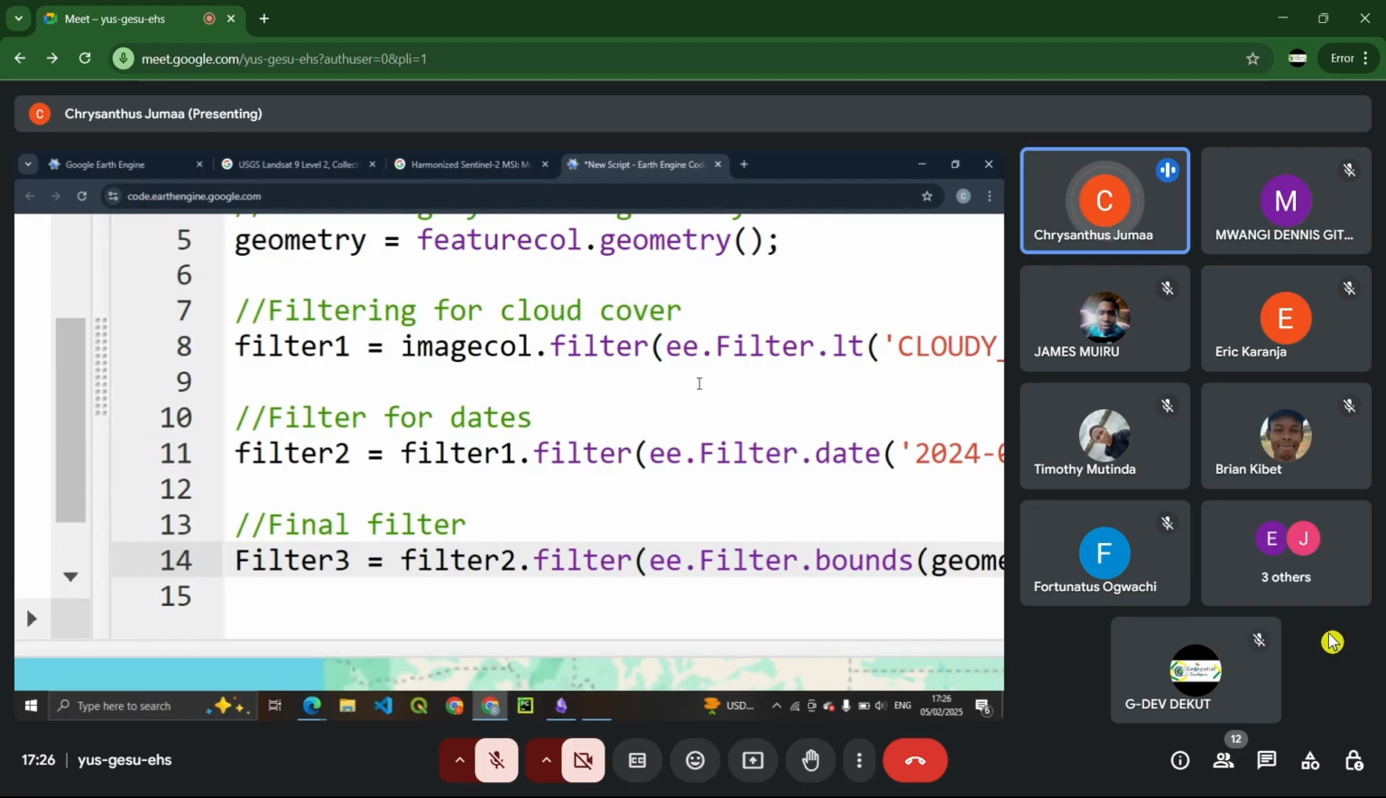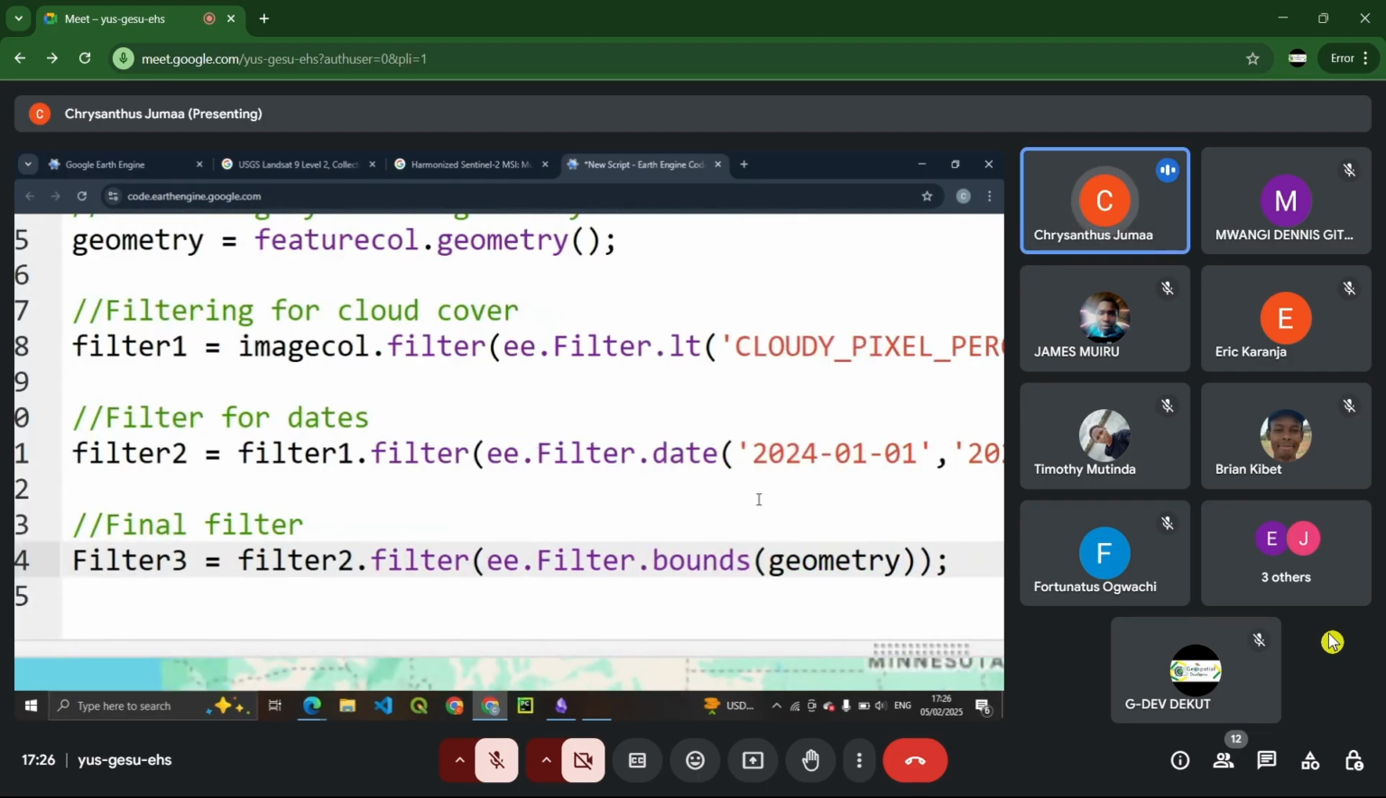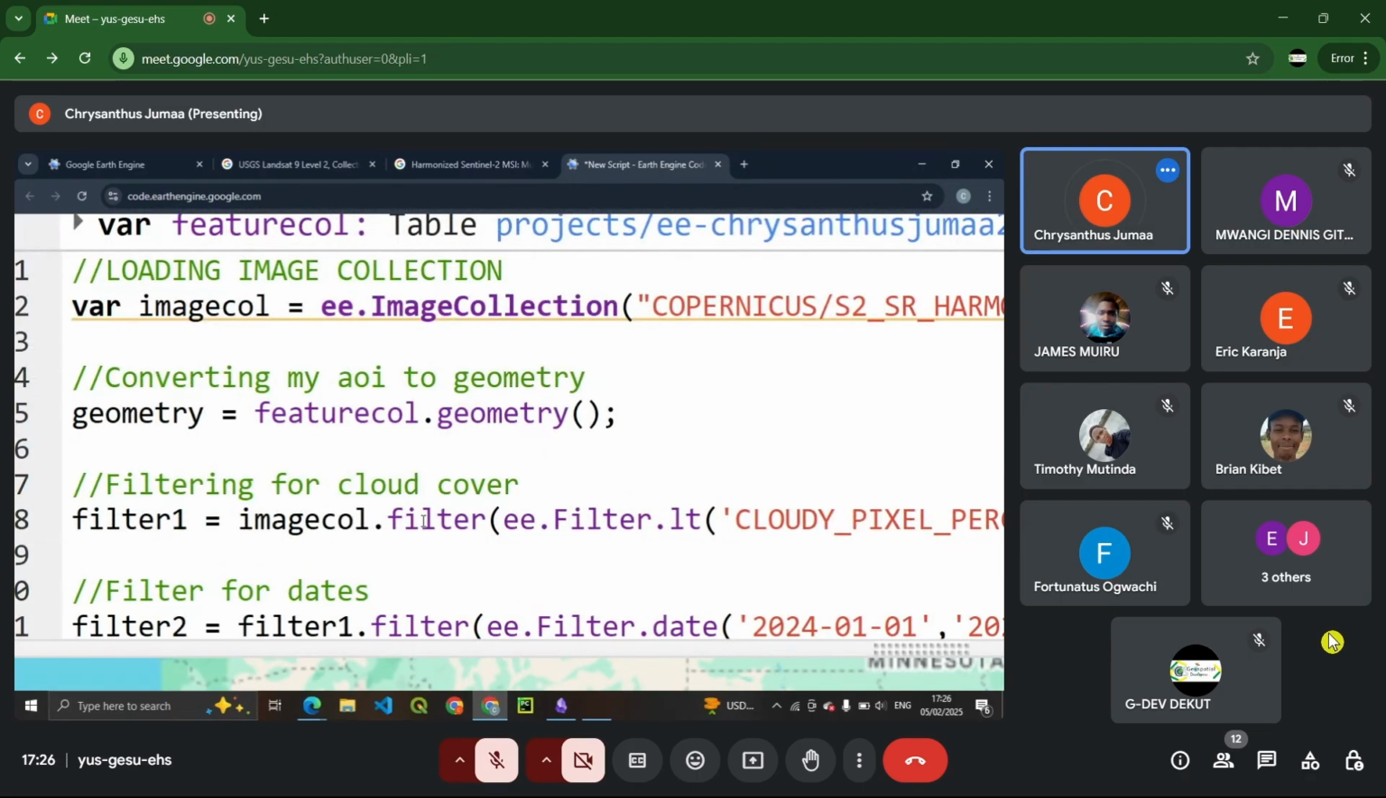Then from there we said we now want to filter those images. Like we want to specify what kind of images we want. And we said we can do it in three ways. We filter for cloud cover, we filter for dates, and we filter to get images that cover just the area of interest. So up to there we are okay. Now, the first filter was for the cloud cover.